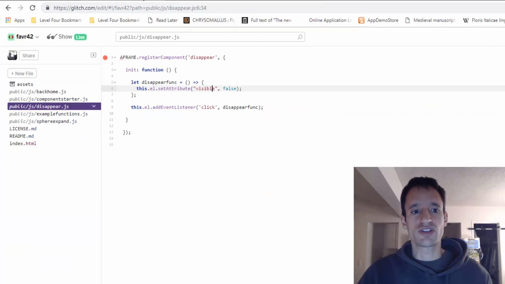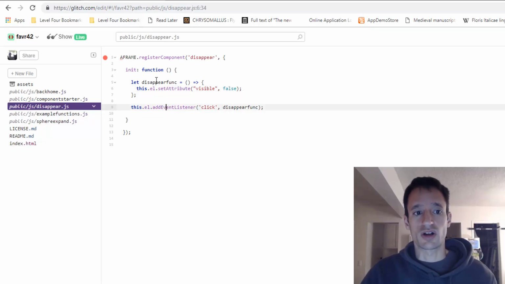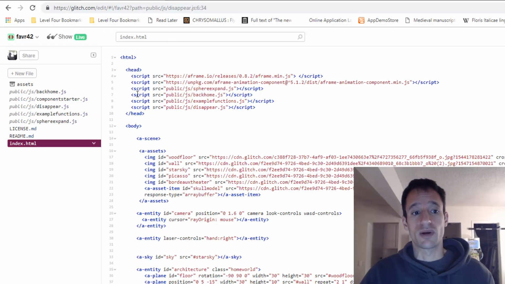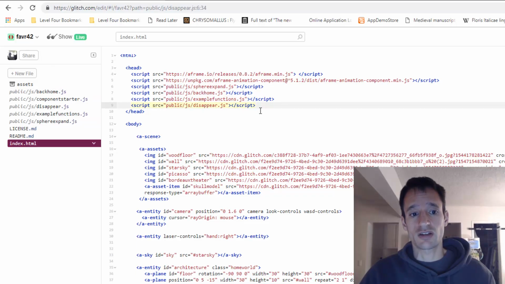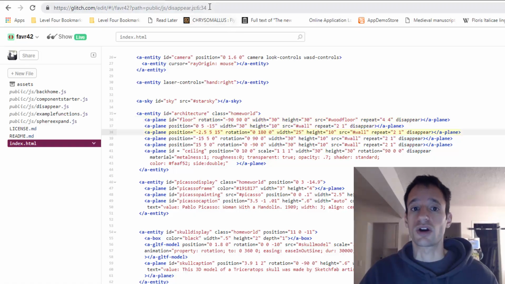So there are a few ways to do this. You can even just throw this inside of your disappear function. You can throw a console.log in here, or you can make a whole new component that does what you want, setting up your own function and your own addEventListener. Just make sure that you remember to import your new JavaScript file into your HTML document, and also remember to add your component to an entity in order to actually make it work.